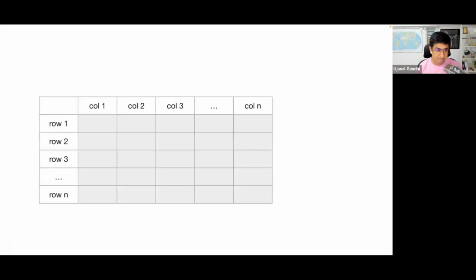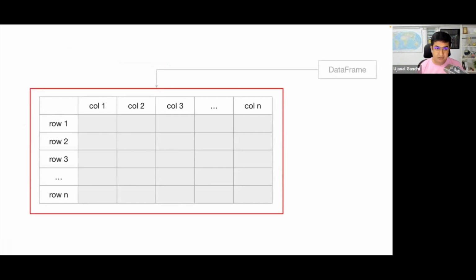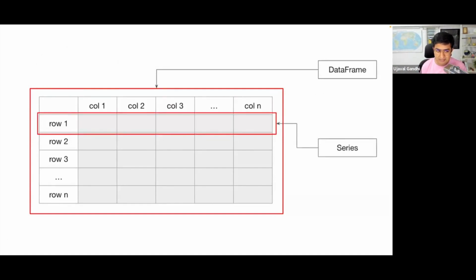So when you read the data that looks like this, you have some rows and some columns. This whole thing is called a data frame. And you can do something with it. A single row is a series, or a single column is a series. So a data frame is made of multiple series for each row and each column. And depending on what you're doing, you can use the functions that are used for the data frame or series and do the analysis.